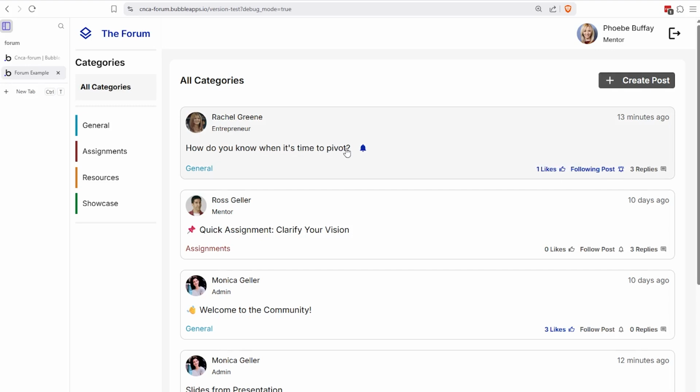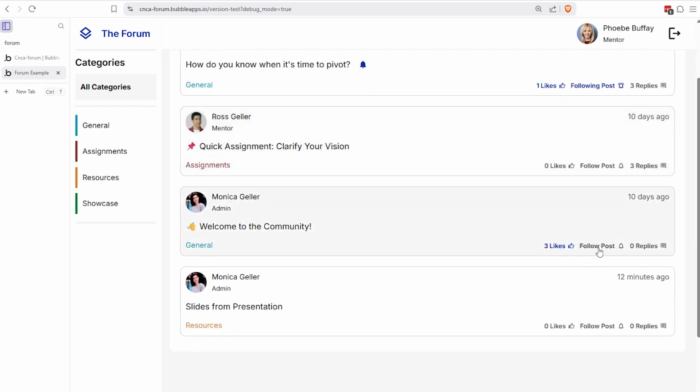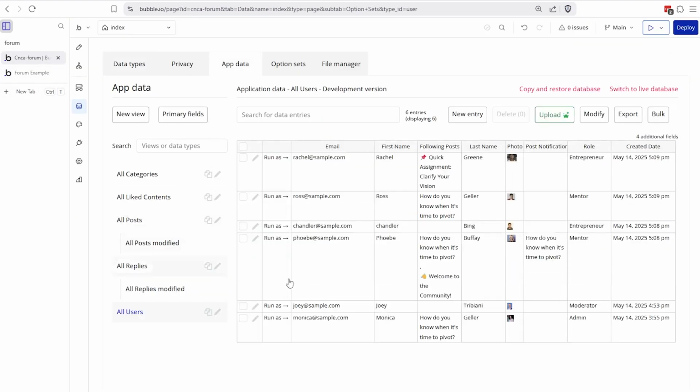How do you know when it's time to pivot? Let's say Phoebe also wants to follow the welcome to the community. So now Phoebe's following 2 posts. If I go over to my app data, here, and if we look at Phoebe's record, you can see there's a list for this field, right?